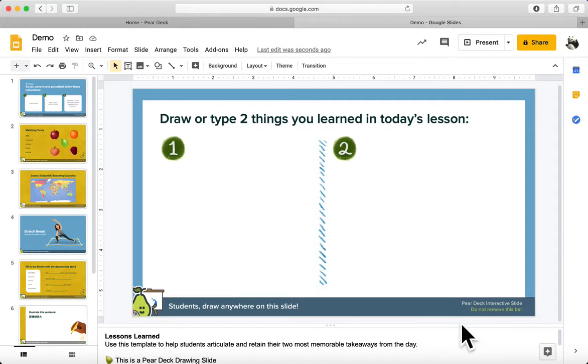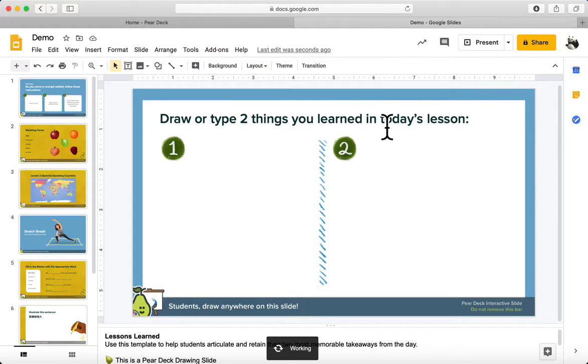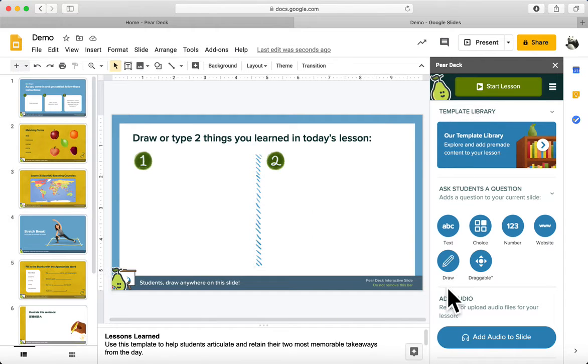Do you remember the window here? You have to have that window open. So if you accidentally closed it, it's not a problem. Just go back to add-ons and click Peardeck for Google Slides add-on, open Peardeck add-on. Okay, the window is here again.